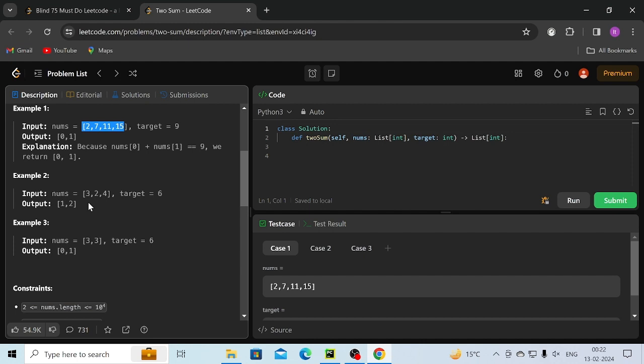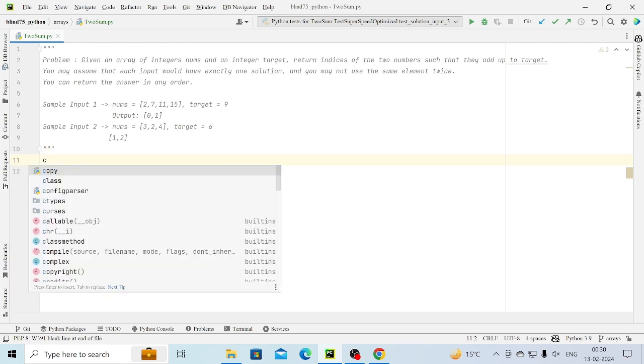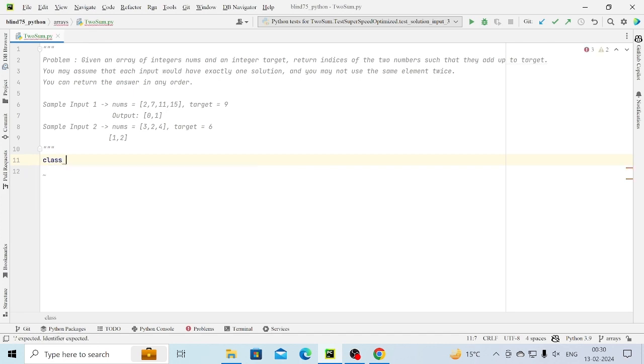So we'll start coding this problem. We'll look at the brute force approach, then we'll optimize that approach, and then we'll further optimize it to reach the most optimal solution for this problem. The first approach we are going to look at is called the brute force approach. I'll start coding it and walk you through the exact logic.